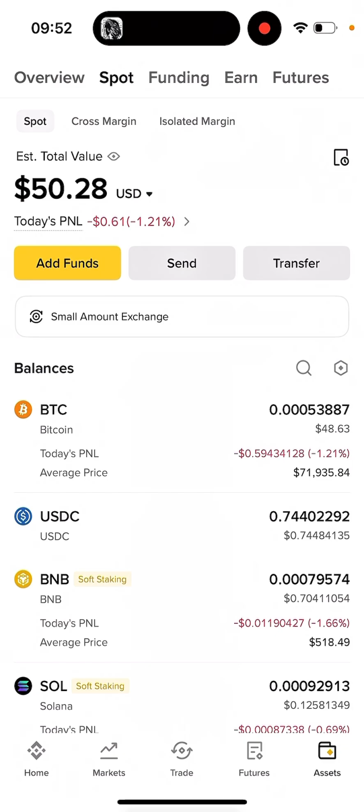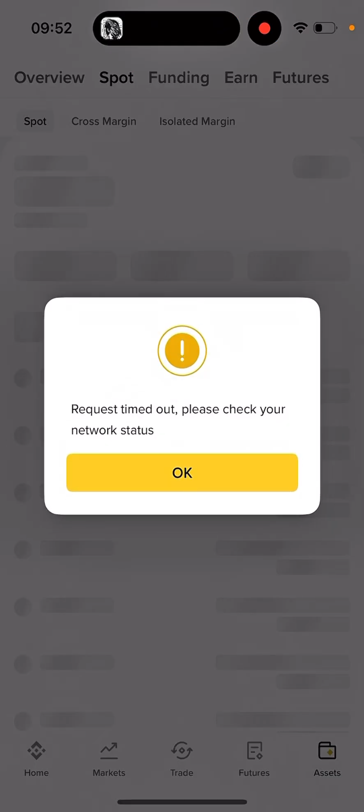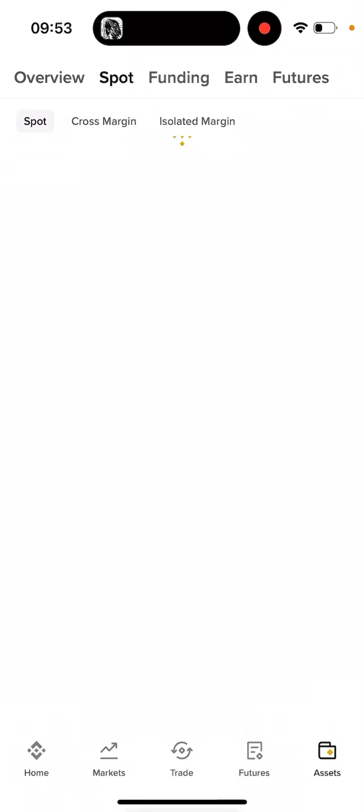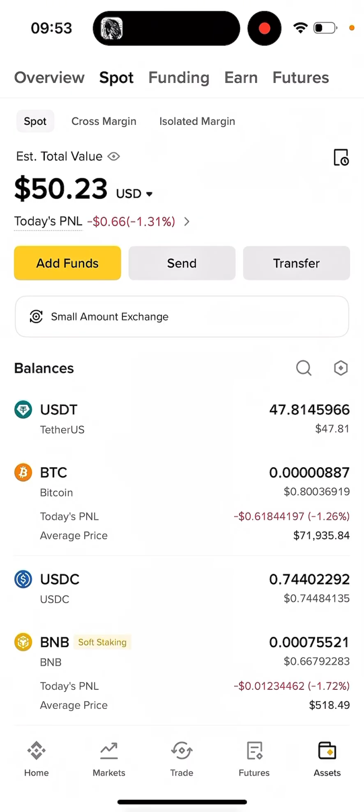This thing I'm doing is for educational purposes, so let's do it. Let's transfer from spot to futures account. Once you deposit USDT to your Binance, it goes straight to spot. So what you're going to do is transfer from spot to futures wallet. I'm going to transfer $10 to my futures wallet. You click on transfer.